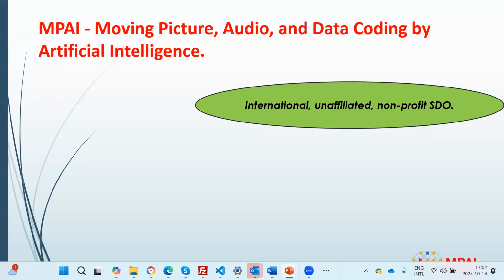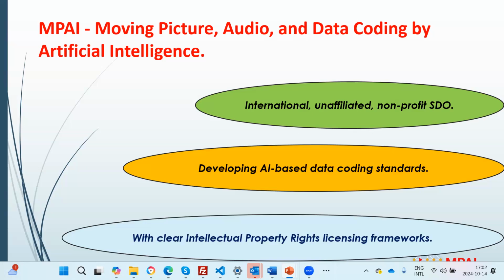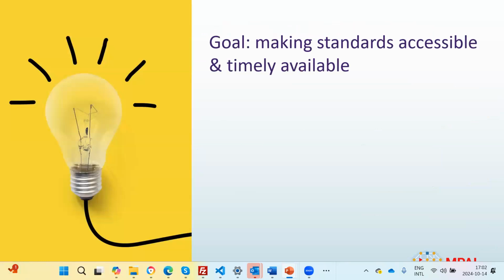We are Moving Picture, Audio, and Data Coding by Artificial Intelligence. We are an international, unaffiliated, not-for-profit, standards developing organization. We develop AI-based data coding standards. And importantly, we try to attach a clear intellectual property rights licensing framework to our standards. This gives more detail about making standards accessible and timely available, which is the third of the goals that I mentioned.